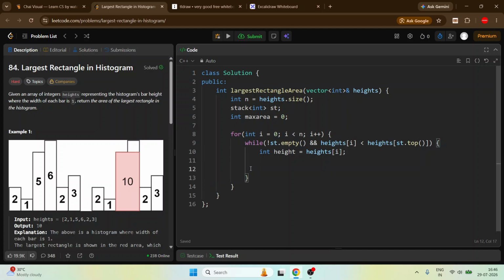But take the width. If in any condition the stack is empty, I will tell you why. For this condition, the width simply becomes i. Why? I'll just tell you.